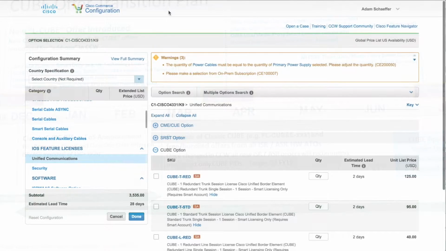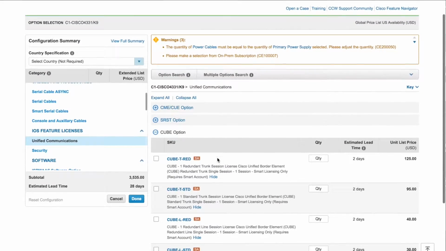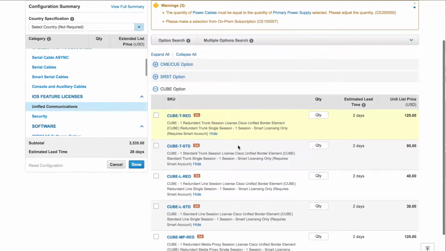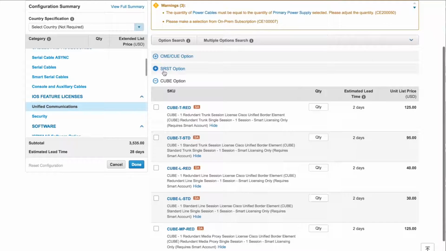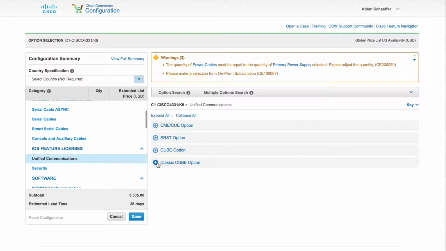To best explain the new unified communications licensing model for Cube, I figured why not configure a unified communications oriented router. In this case, I have a C1 4331 system that I am configuring. As you can see, I've selected the unified communications option under IOS feature licenses. Up to that point, that's probably what you would expect to see. But then I have my options broken out on the right-hand side. As you can see, there's CME, SRST, stuff we're used to seeing, and then there's the Cube option, and there's also a Classic Cube option.